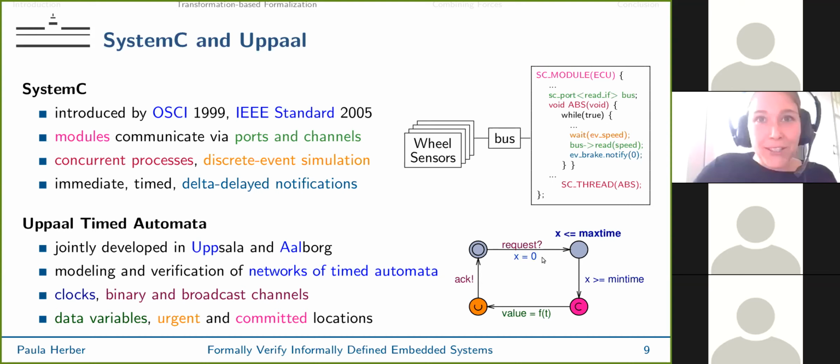So in this little example here, we can receive a request from some other automaton. If we do this, we reset a local clock x to 0, and then we can wait for at least min time and at most max time until we take this transition. So we can model real-time dependent behavior in a pretty flexible way, and the clocks are running autonomously in the background. UPPAAL comes with nice tool support for this, including a graphical editor, graphical animation, and also a model checker. So this gives us the formal methods here.